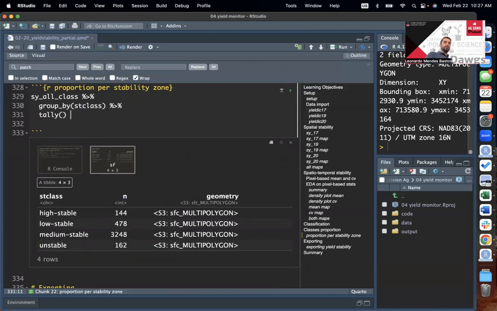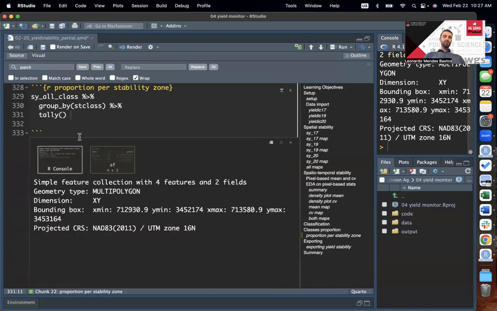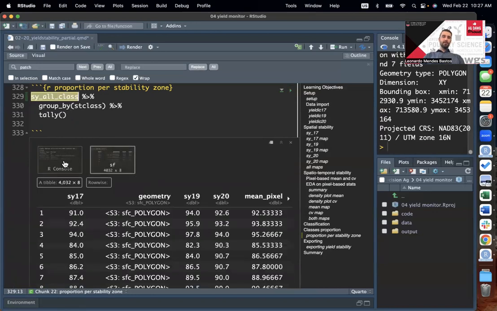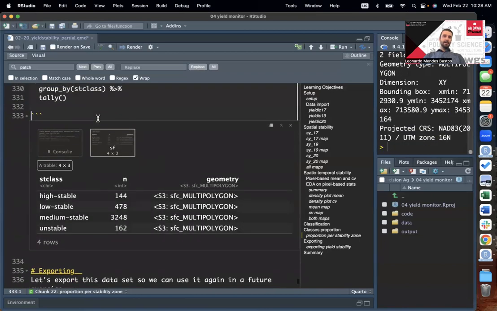So how would you calculate proportion out of this? Divide everything by the total. High stable divided by the total number of pixels or rows. Yes, exactly. We basically have to divide each one of these values by the total number of rows, which was 4032, if we just print the original one. So let's just go ahead and do that.